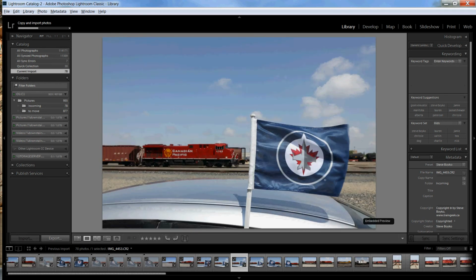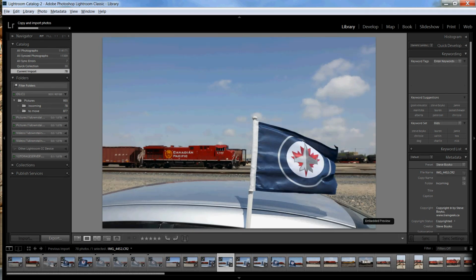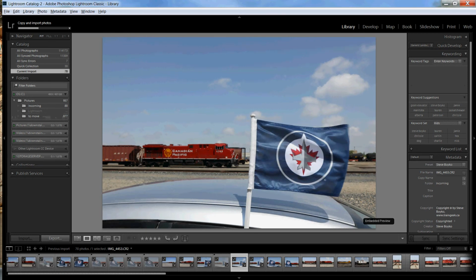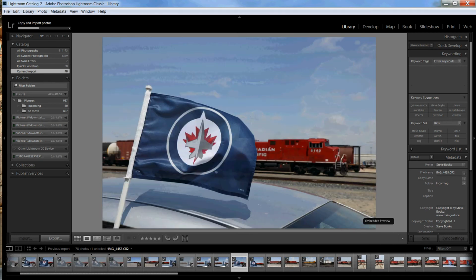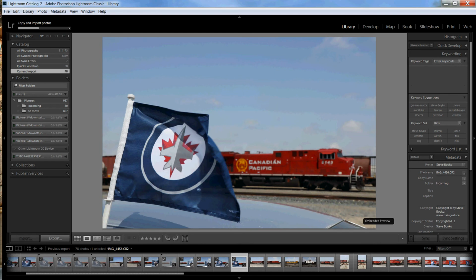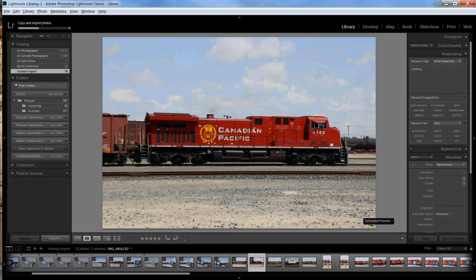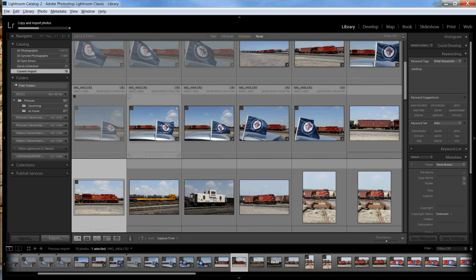So you can kind of see. Oh, that's a good one. I like that one. Let's get rid of this one. This is good. That's good too. So, I was trying some different things with the wind blowing. So some of them are rejects, and I knew that. Good thing for digital.